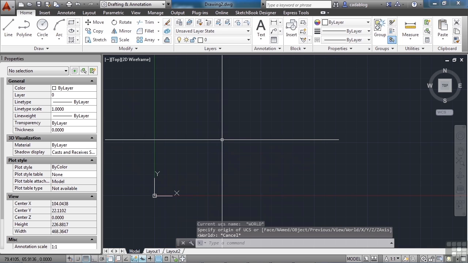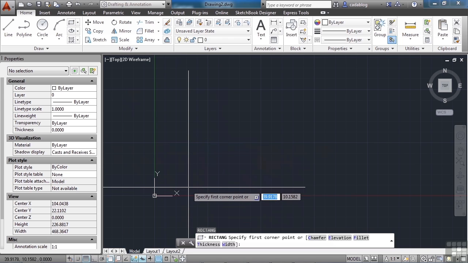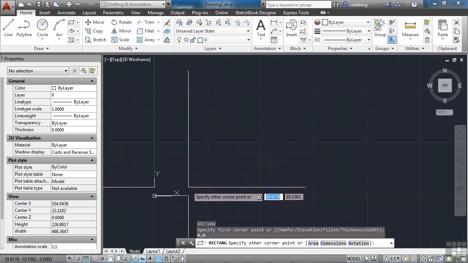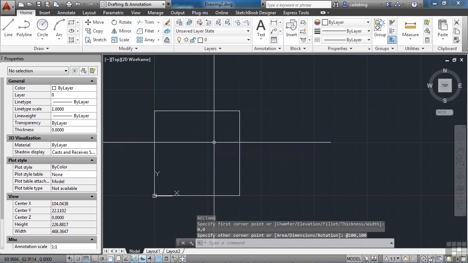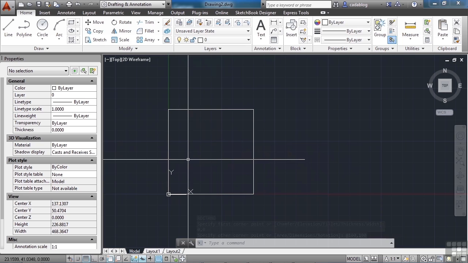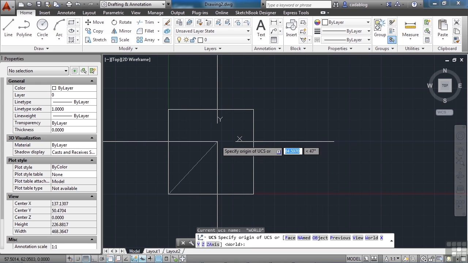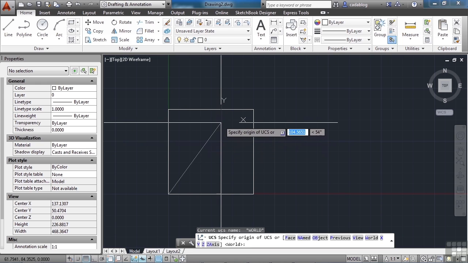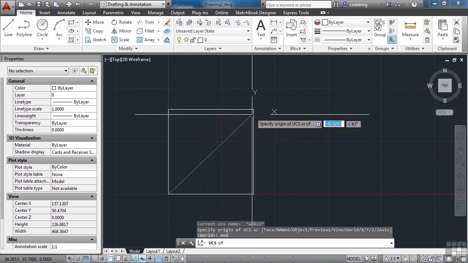So if I have a rectangle, and it starts at point 0, 0, and then it comes up, let's say 100 units by 100 units. That's a rectangle. This is at point 0, 0. Now if I start that UCS again, press enter, and I change the coordinate system, essentially I'm moving my origin relative to the line work. Say I'm just going to put it on this corner now instead.